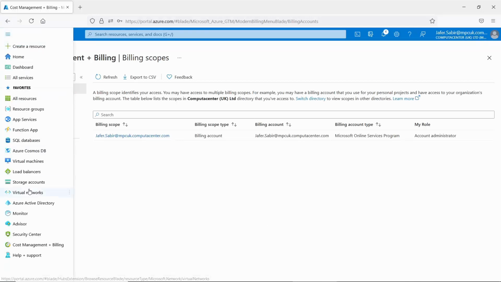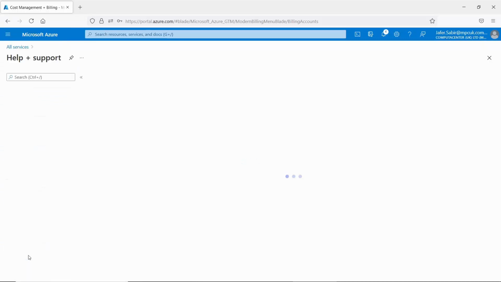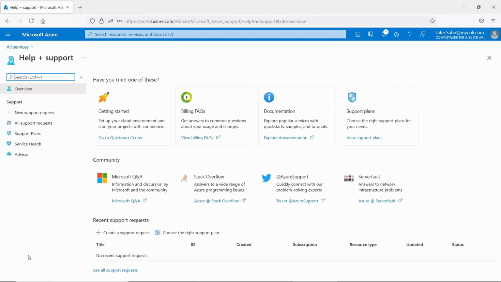Let's go down the menu, and the very last one is help and support. And help and support is another self-explanatory one. First, you've got these get started guides, billing, frequently asked questions, documentations and support plans. Then you've got the community if you need to reach out to the community, and if you're still struggling, you've got recent support requests. So you can create a support request from here, or you can choose the right support plan if you don't have a support plan as well. And at the bottom here you've got see all support requests if you've got lots of support requests open.